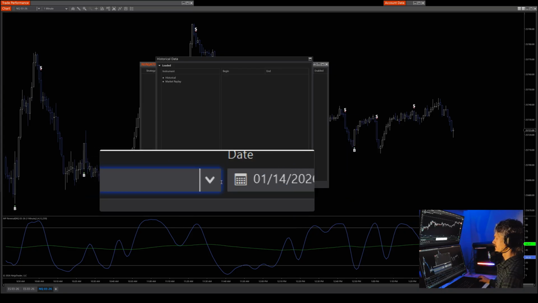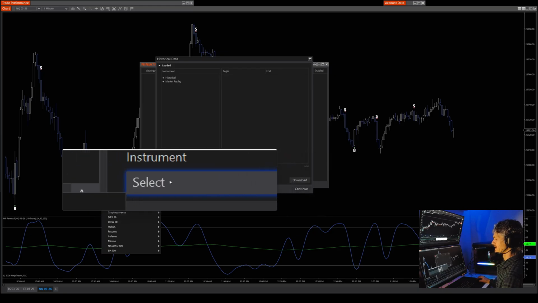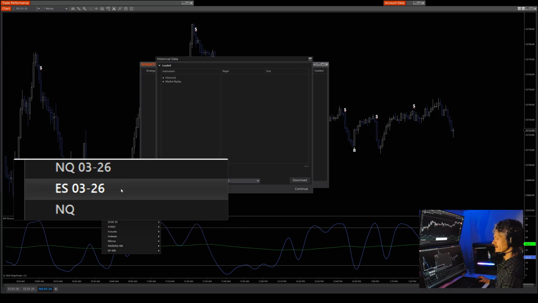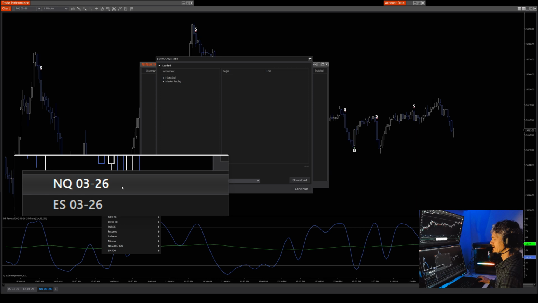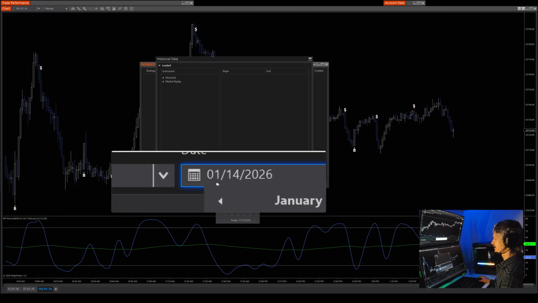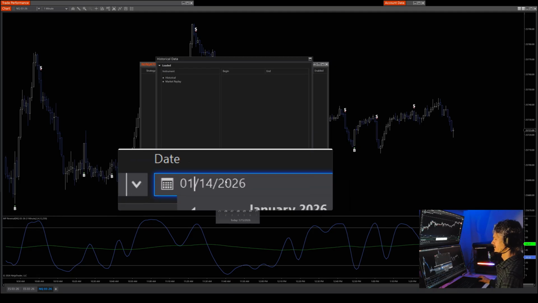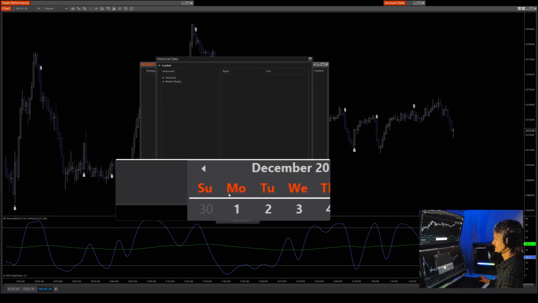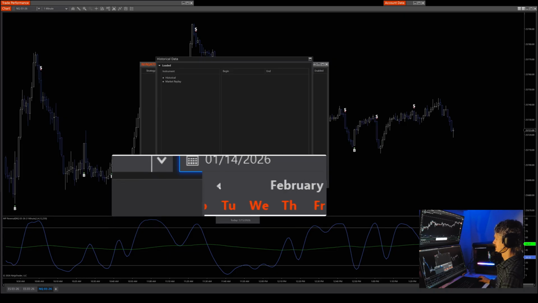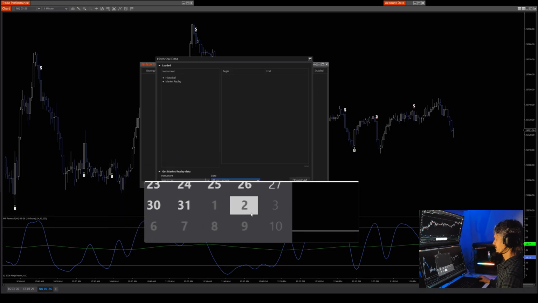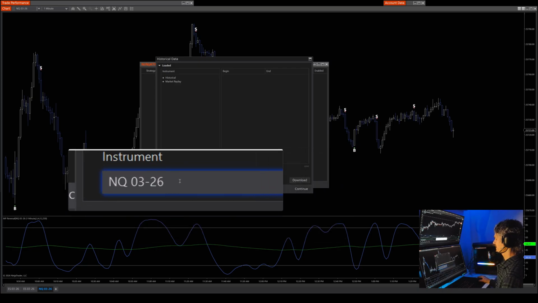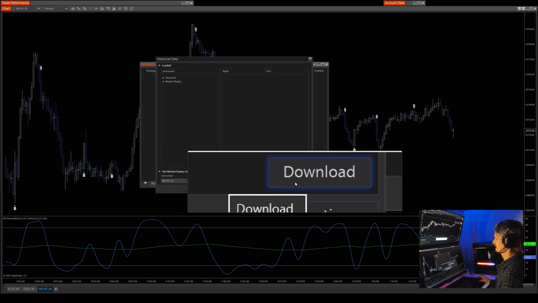So we want to select our asset. In this case, it was the NQ contract for March 2026. So we select the contract and we select the date that we want to download. We want to make sure that we have the 30th of December. So we have our 30th of December NQ contract. It's always a tick data series, and we download that.